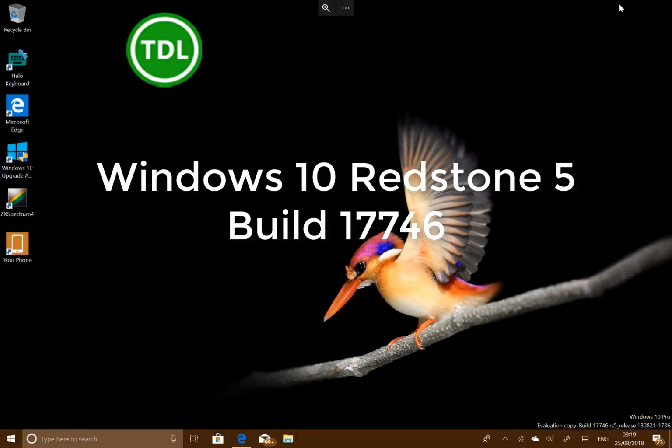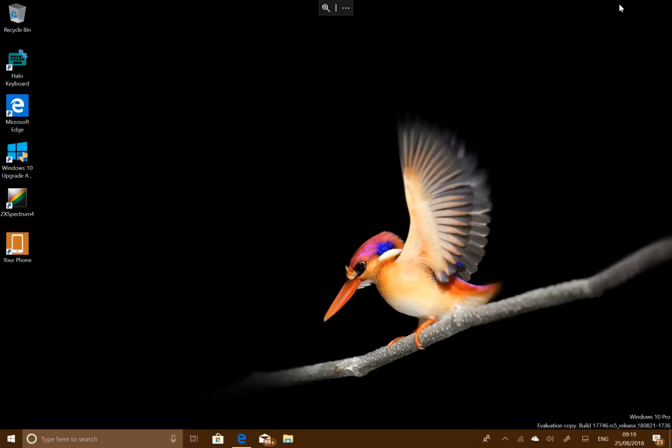New Windows 10 build to look at. This is for Windows Insiders on the fast ring. This is 17746 and getting much closer to the final version of Redstone 5. Build string still here, you can see at the bottom there. But other than that, it's looking very close.